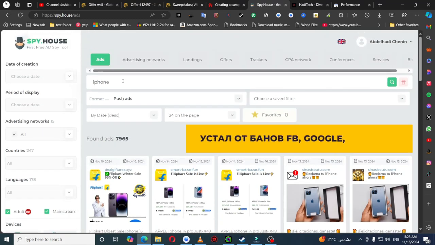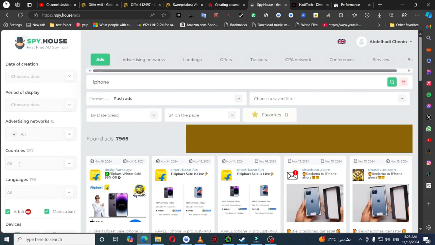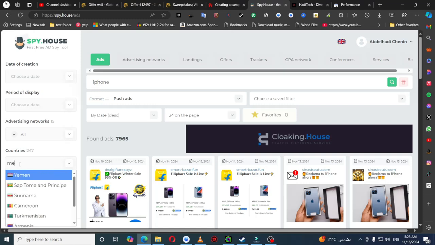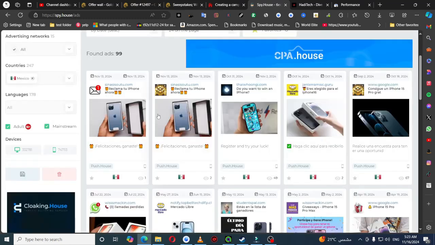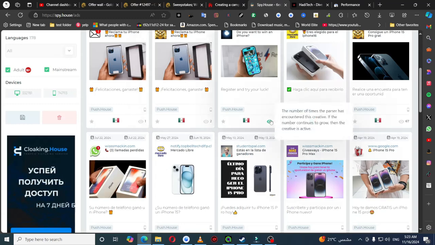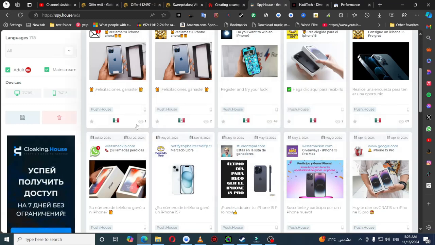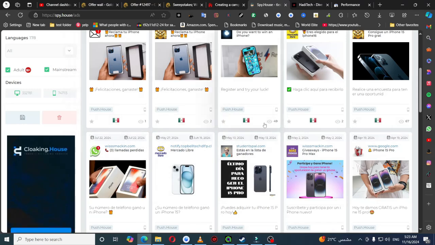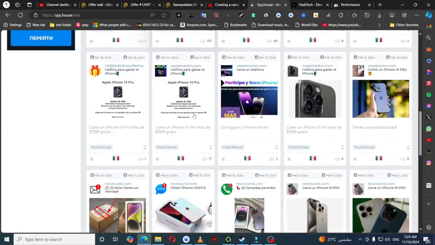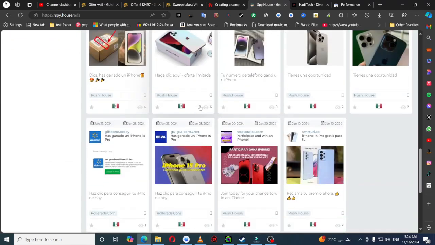And what I need to do also is go to the left menu and select the country that you are targeting, which is Mexico in our case. Highlight Mexico just like that, and just look for a campaign that is successful. And what you need to do is just pay attention to this little eye icon. This is how many views this ad actually got. And most likely when there is a high number of views, it means the ad is actually successful.